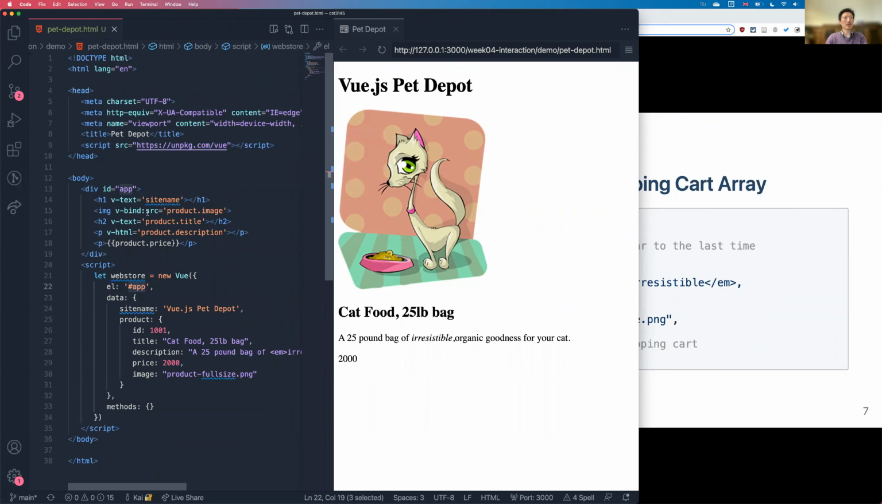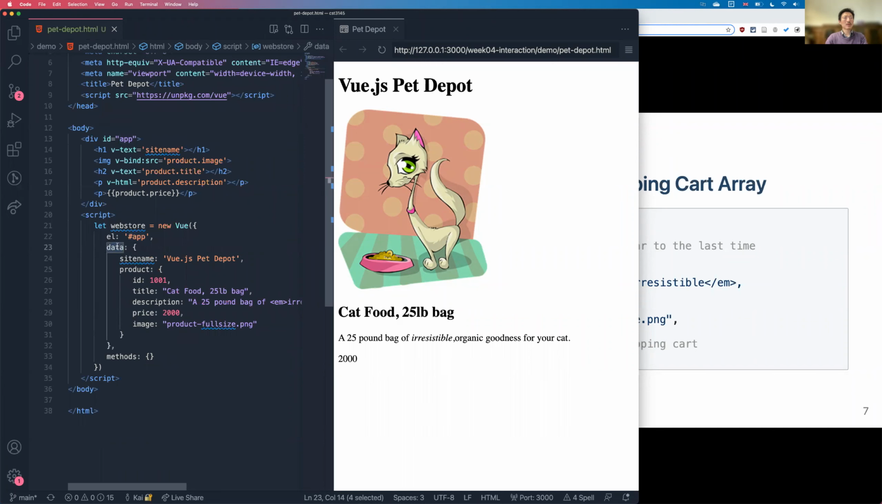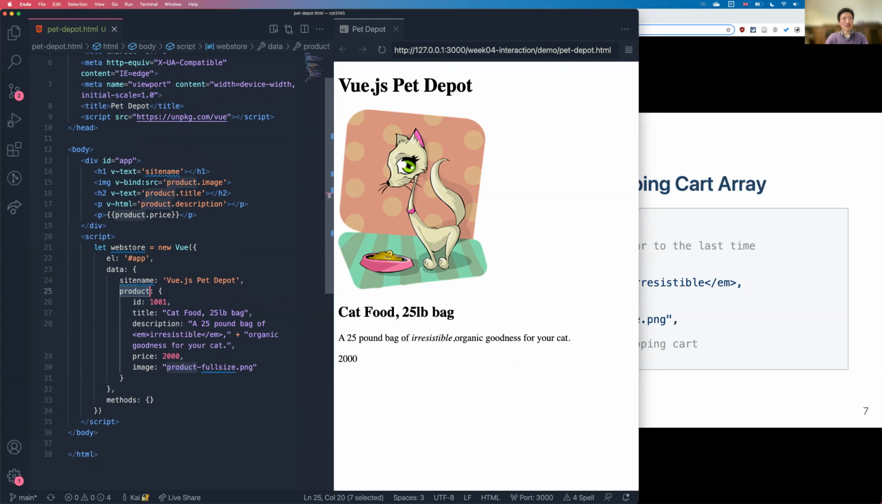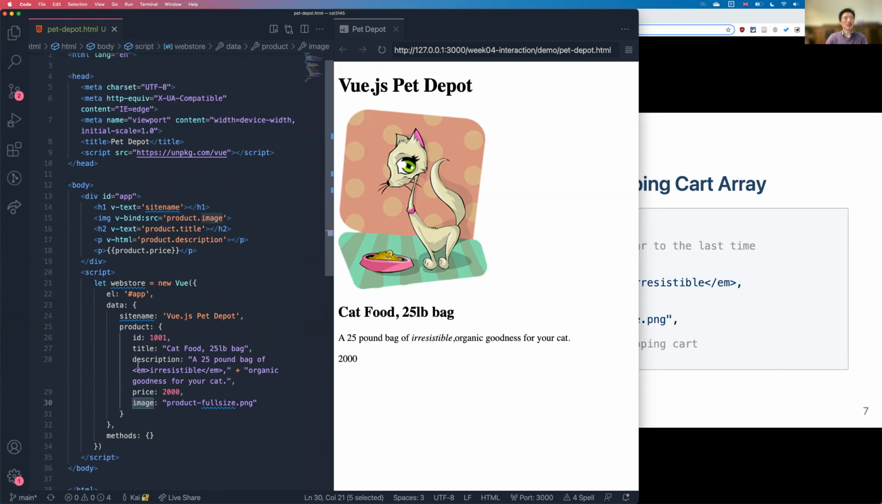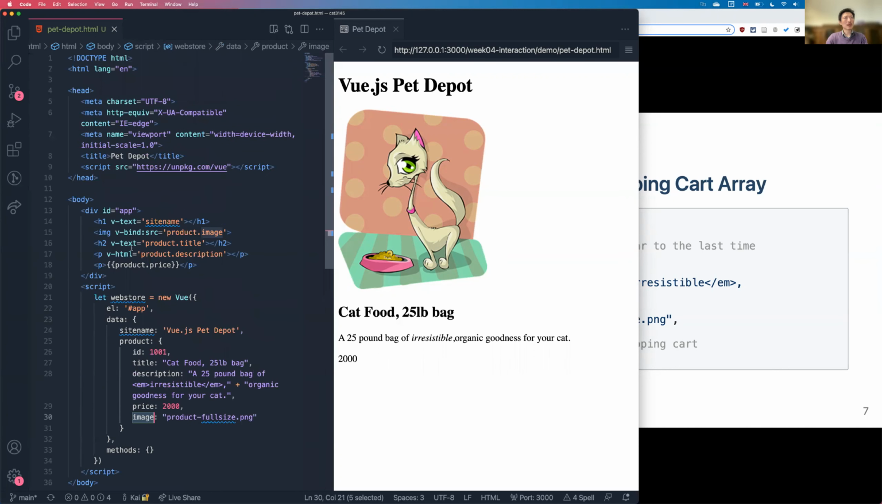So that's this ID. And we defined some variables we're going to use: site name, which we use in the h1 with v-text equal to site name, which gives this one. And I defined the product, which has a few attributes in the JSON object: ID, title, description, price, and image. And so we used the title, description, and price. These are defined here.